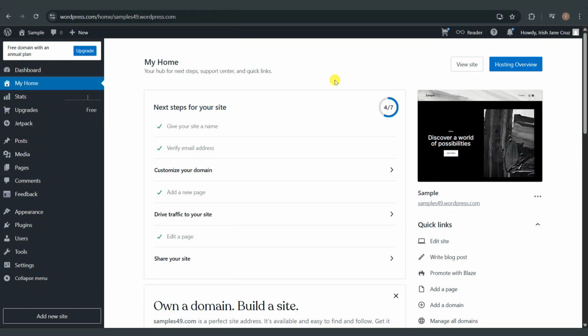How to build a SaaS website with WordPress. Building a SaaS, software as a service, website with WordPress is absolutely doable even on a budget, and it can scale beautifully if done right.